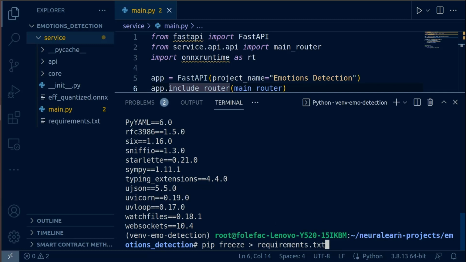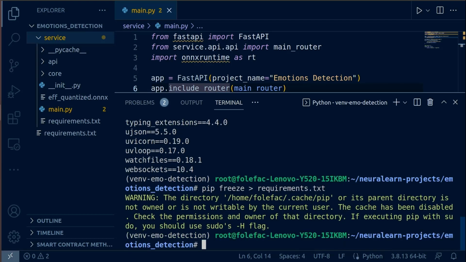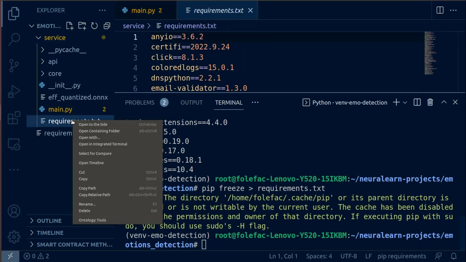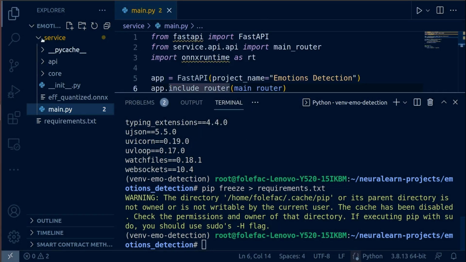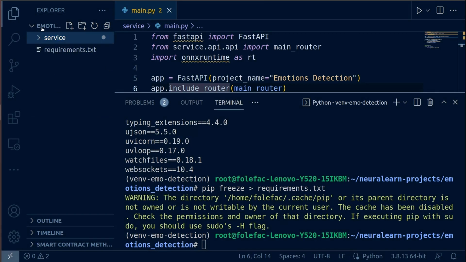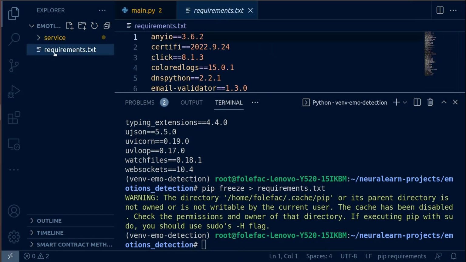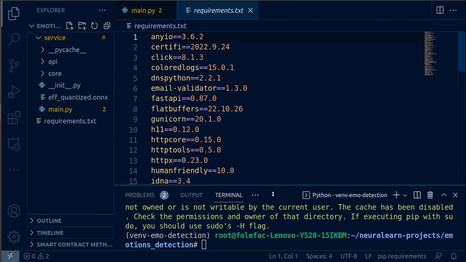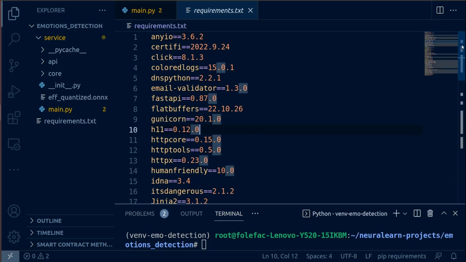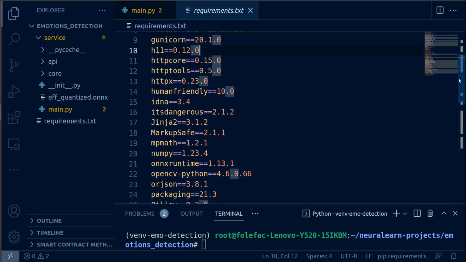Now note that we are in this directory, emotions detection. That's this. So when we do this here, you find this requirements. Let's take this one off. We did this previously. Move to trash. Okay, so you find that now we're left with service, and we have this requirements.txt. That said, let's open up this requirements file. You see all the different packages which we installed already.